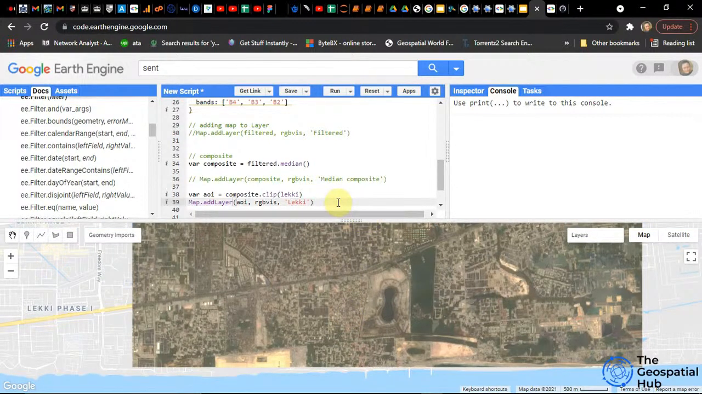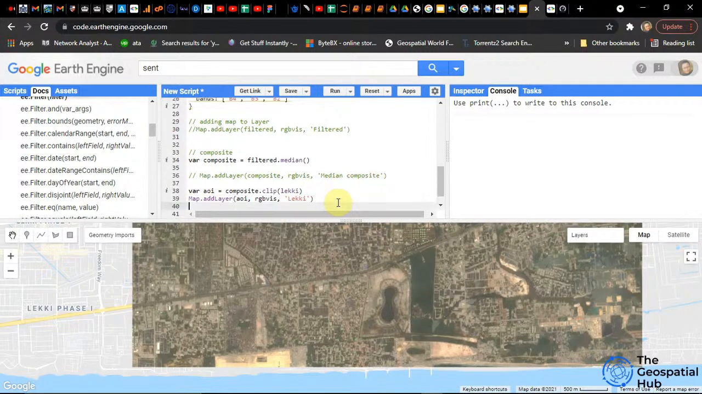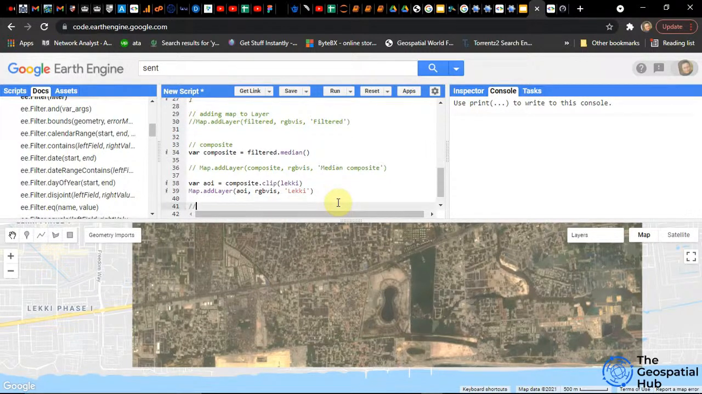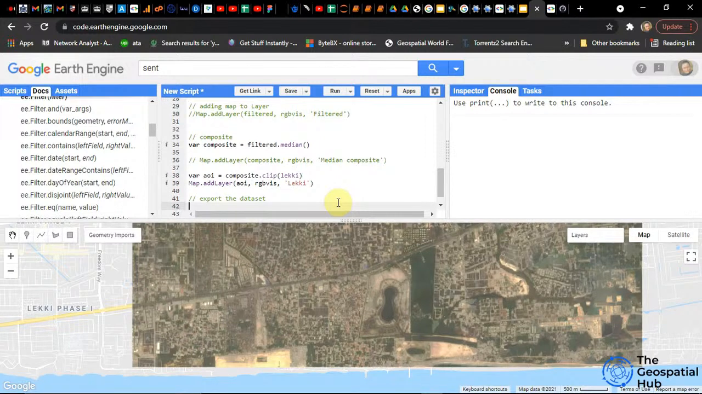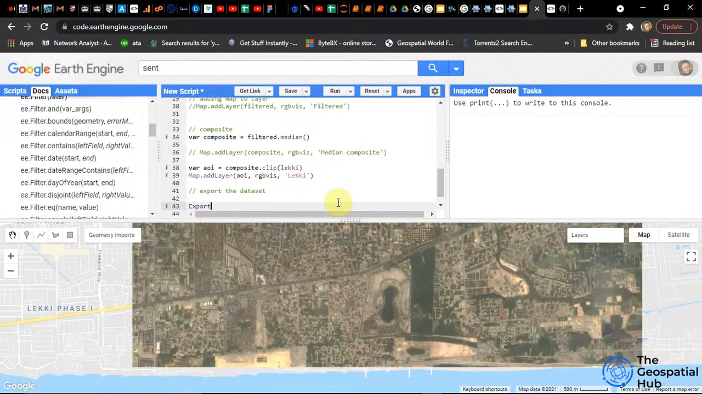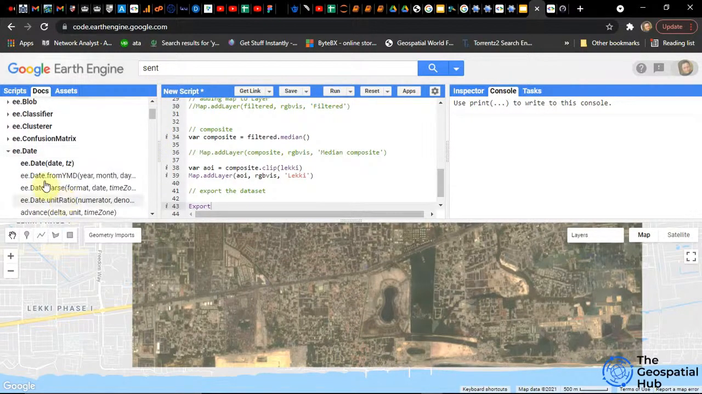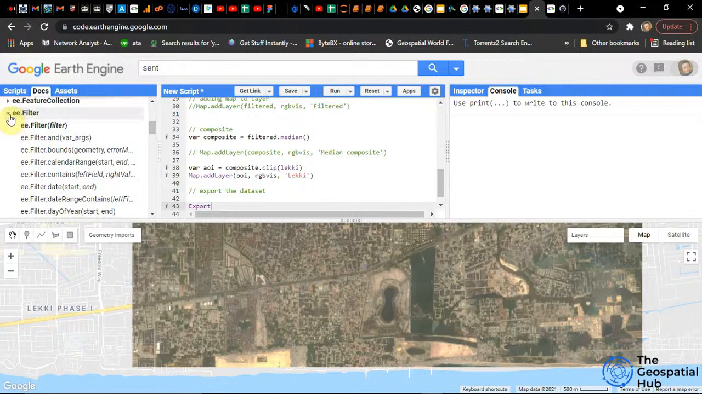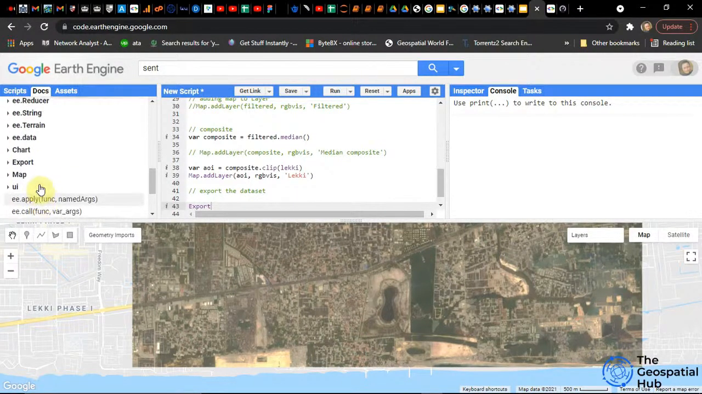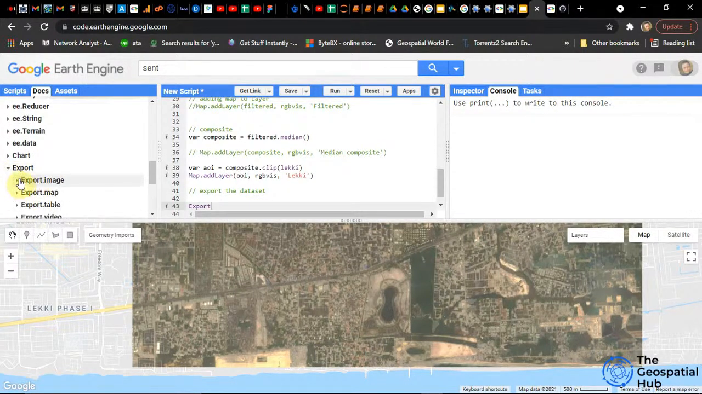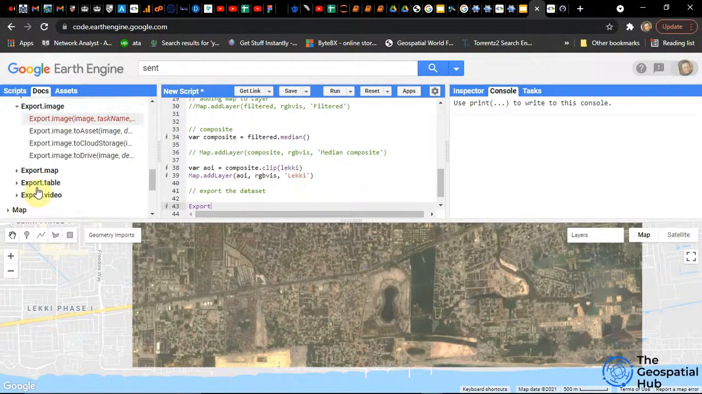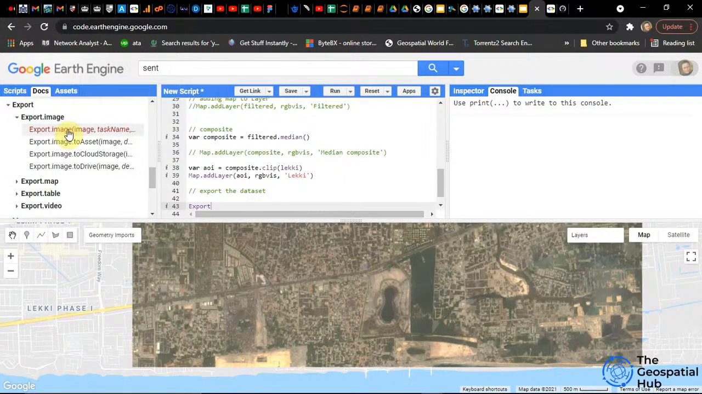Now, what we could do finally is export the data. So export the datasets. All right, to export, we use the keyword Export. You could come to the documentation and look for the export function. All right, this is it here. So now I want to export this image. You could export image to Drive. We could export image to Cloud. So I will be using this export to Drive.